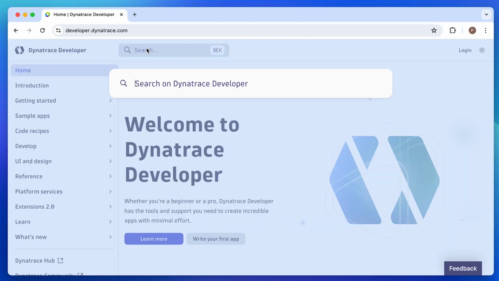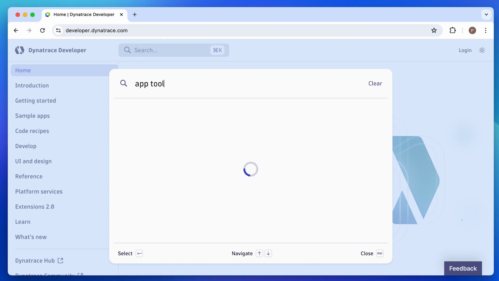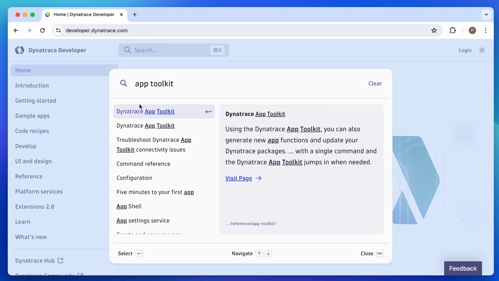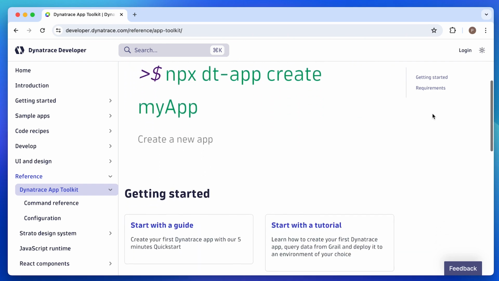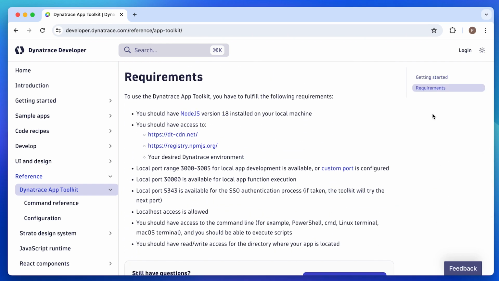For other requirements, such as available ports that you need to use the App Toolkit, you can go and check those out on the documentation in Dynatrace. I've gone ahead and put a link in the description to this video.